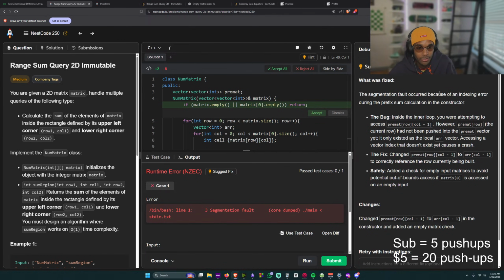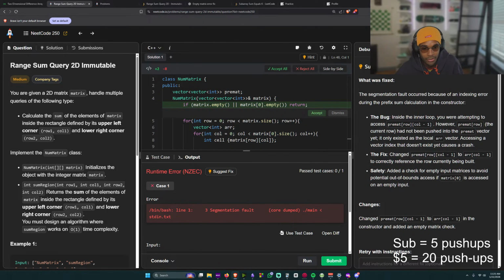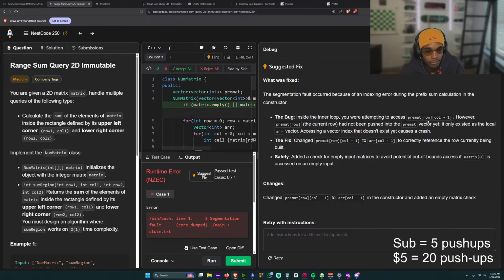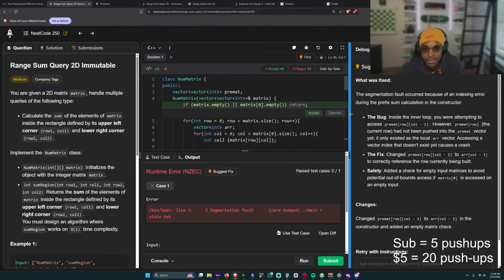This segmentation fault occurred because of your indexing error. During the prefix sum calculation in the constructor, inside the inner loop, you were attempting to access pre-mat row column -1. However, pre-mat row, the current row, has not been pushed onto the vector yet. It has only existed in the local array vector. Is that true?